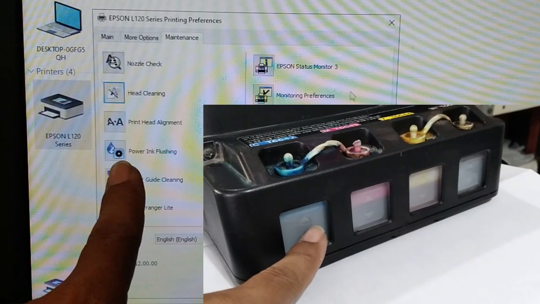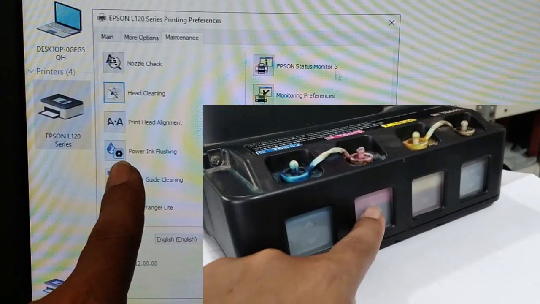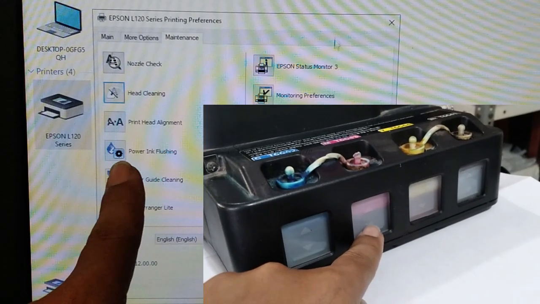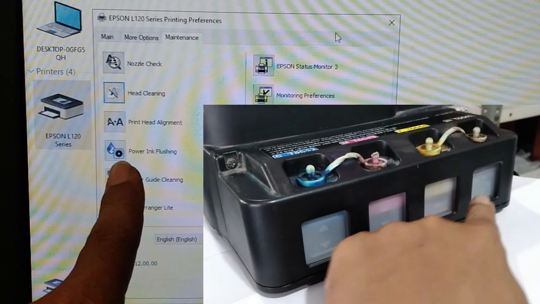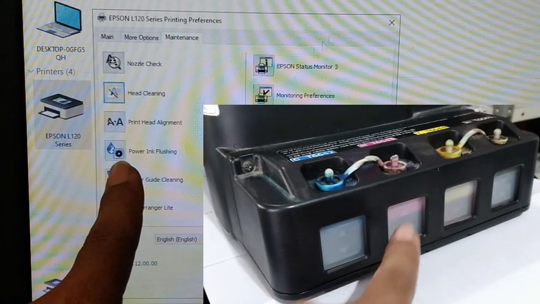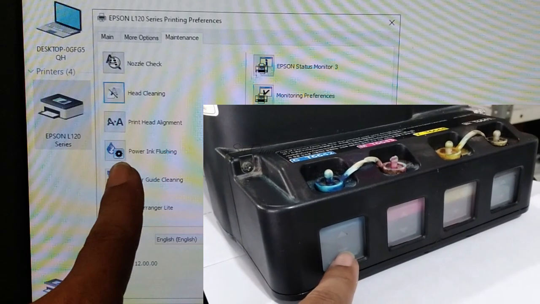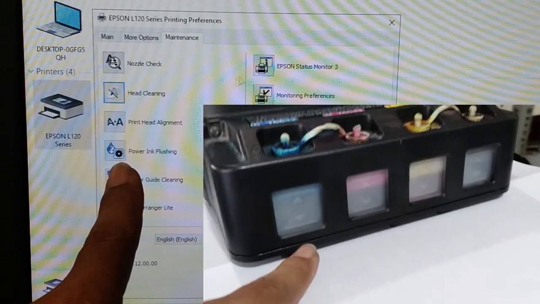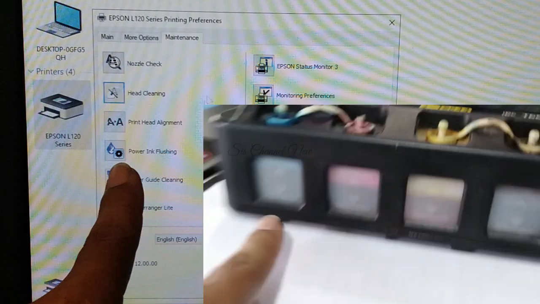Before starting it, check the ink levels. Make sure each tank is at least 1/3 full because power cleaning consumes more ink to absorb. You can refill the ink first if needed. If you run power cleaning when an ink tank is less than 1/3 full, it may damage your printer.